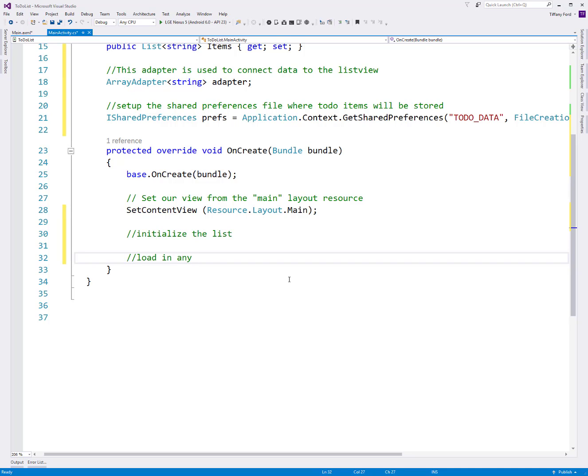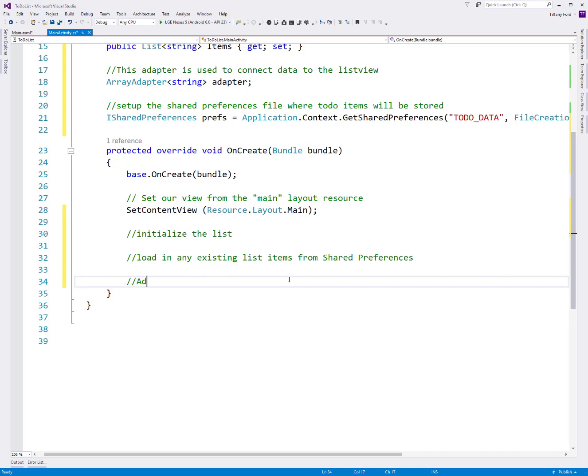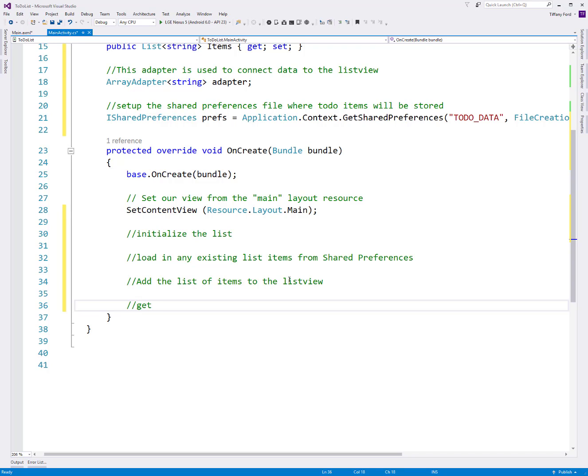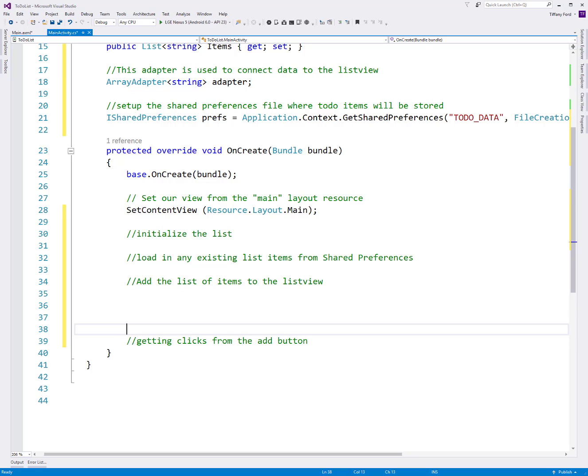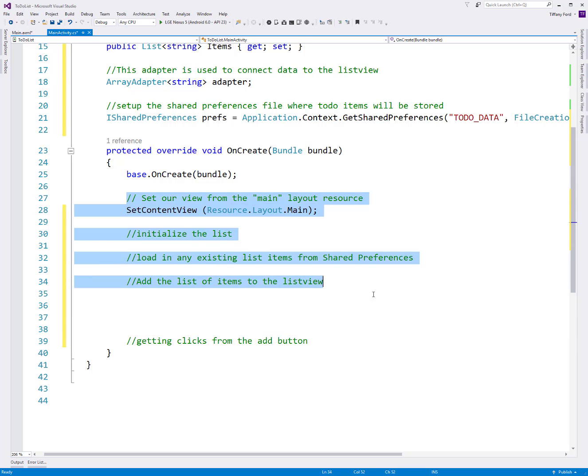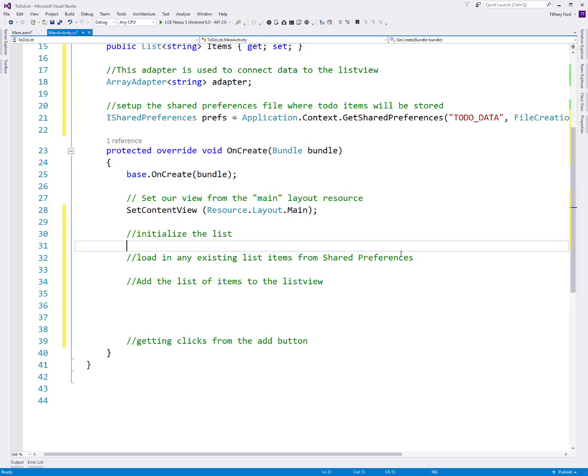We're going to load in any existing list items from shared preferences. We are going to add the list of items to the list view. And then at that point, the list items are loaded, and then we'll move on to getting clicks from the add button and handling those things. So that'll be next. Okay, so this is basically our process here for when the app loads. How do we show the existing items in the list?